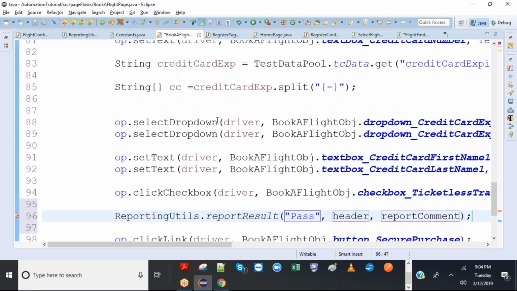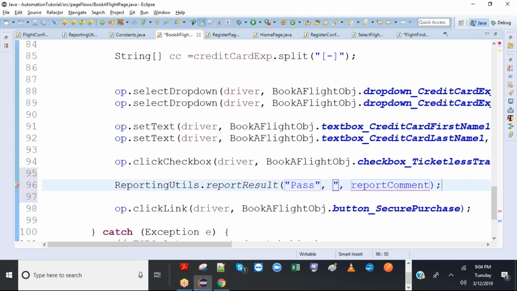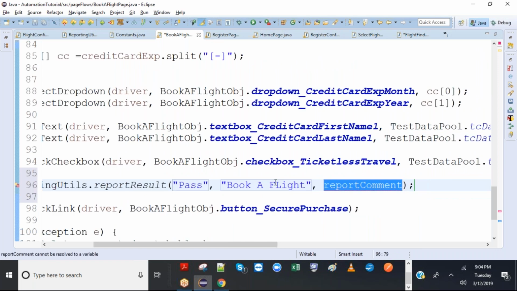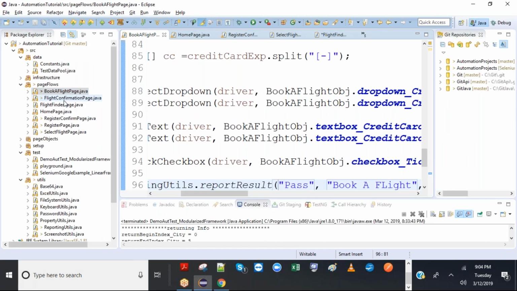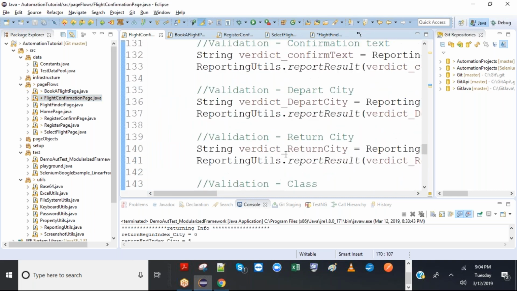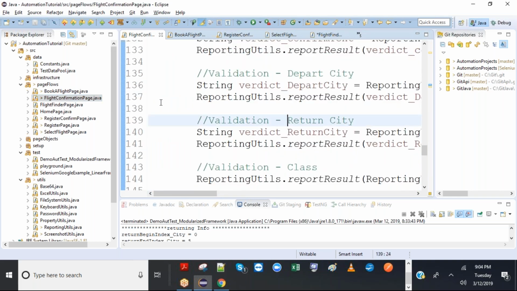Okay, flight, and we'll paste the same comment. This is just because this will print in the final report, this will print in the captions, so you can keep it the same. Okay, book a flight, then finally the final flight confirmation page we already put. Okay, so let's hit the button.